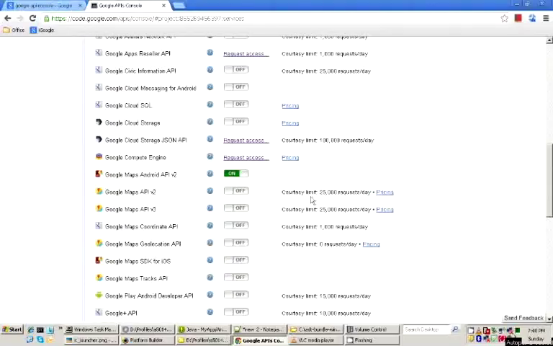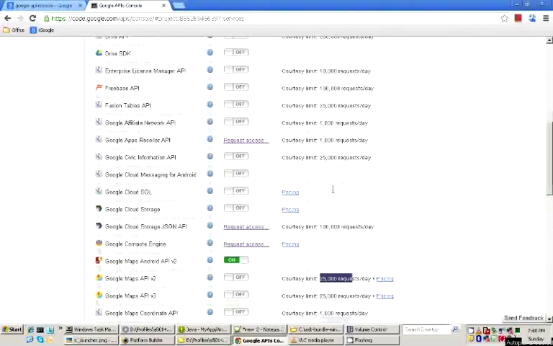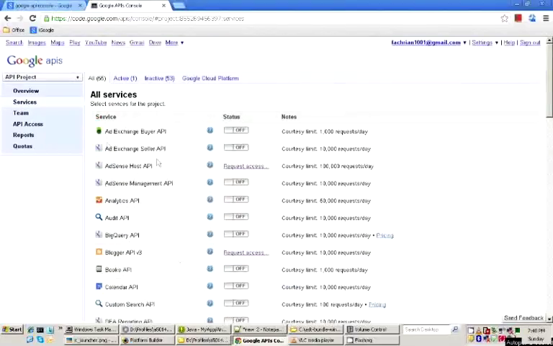As you can see here, there's some courtesy limit. Some of the services are not free. This courtesy limit means you have 25,000 requests per day for free. If you want more, then you need to pay Google. But right now it's okay, we don't need to take care of that.